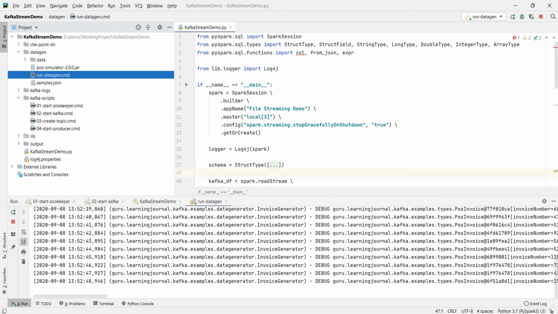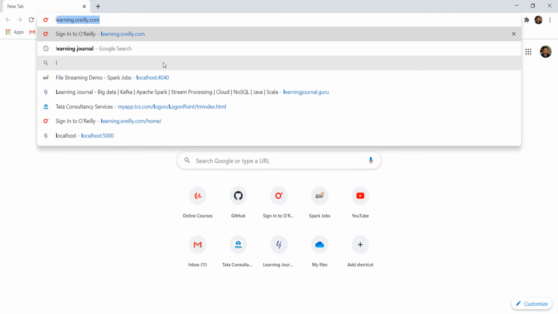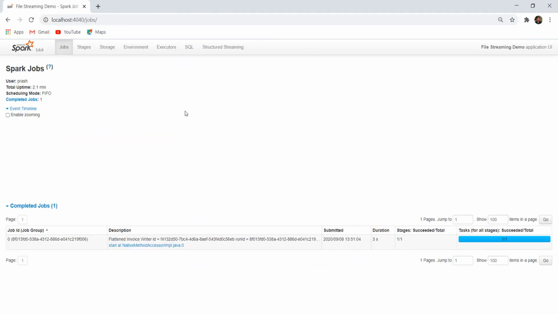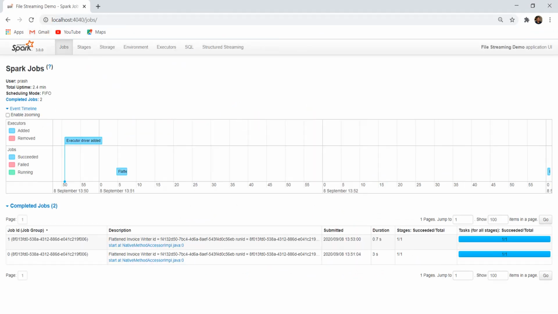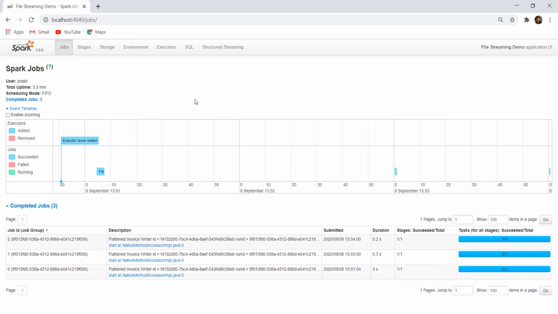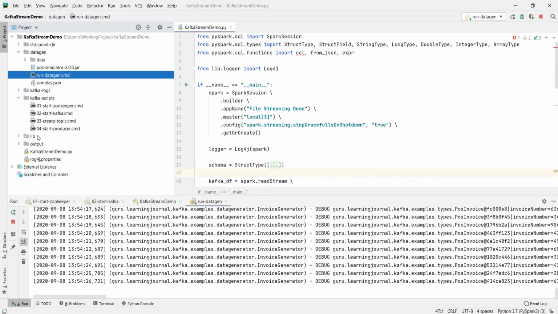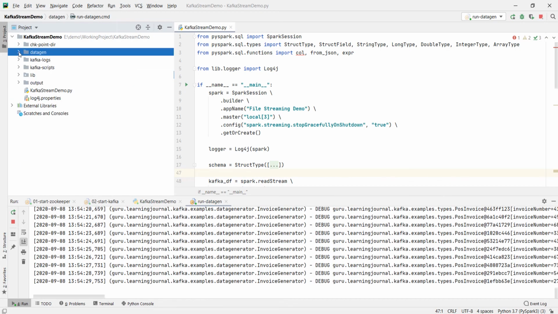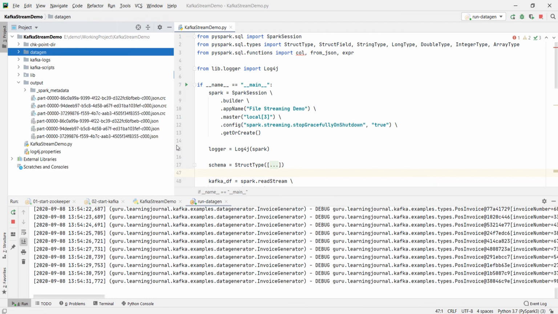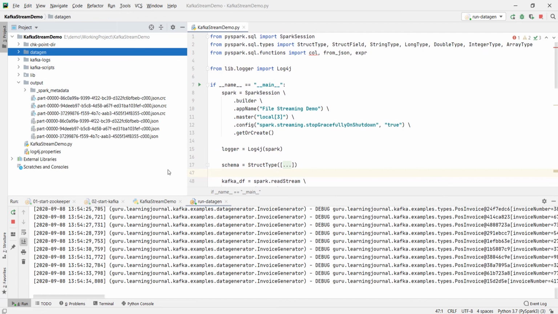Now you can go to the Spark UI and check what is happening. We already got 2 batches, right? Let's wait for a few minutes. Now we have 3 batches. And this will keep going on. You can come back and check the output directory. We have a bunch of files now. Each file is an outcome of invoices received in a 1 minute window, right?